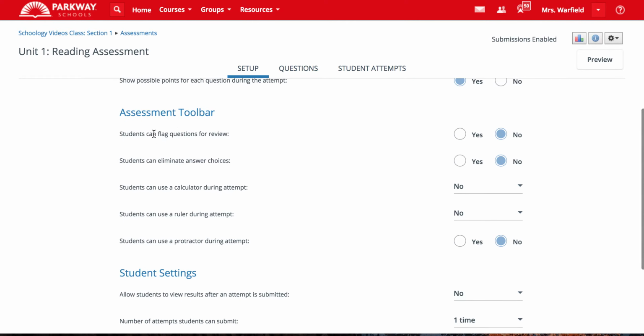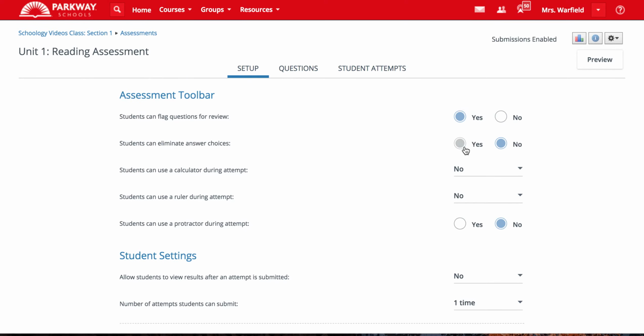This is a really great assessment toolbar that allows students to flag questions. So they can flag it to go back for a review. They can eliminate answer choices. So if you teach the kids on multiple choice, eliminate the ones you don't know. You can give them the option where they can go ahead and eliminate.